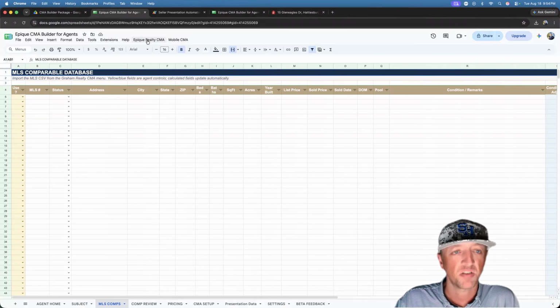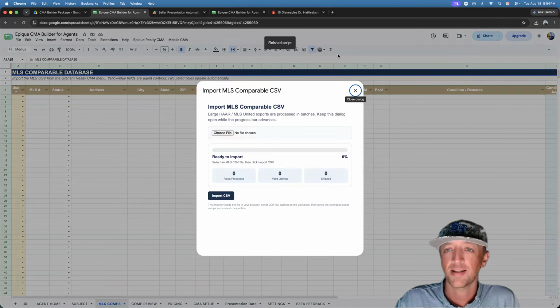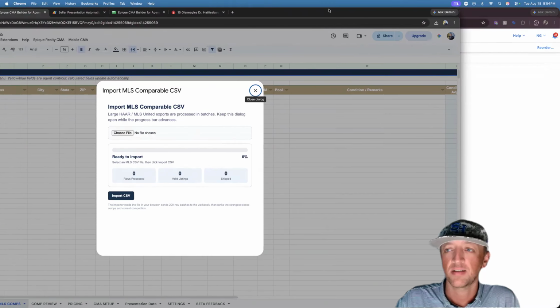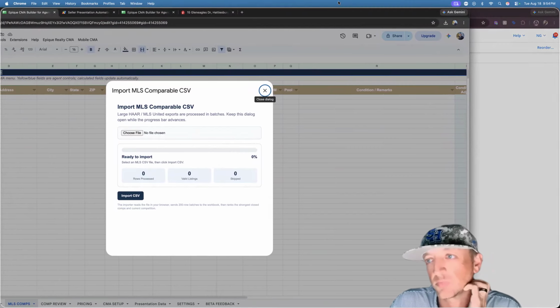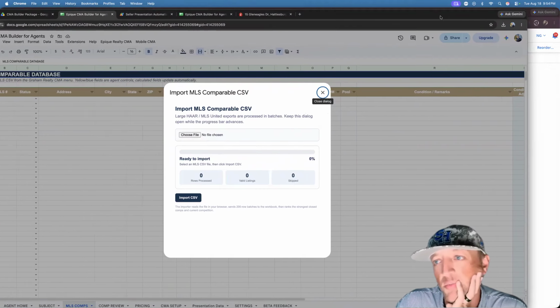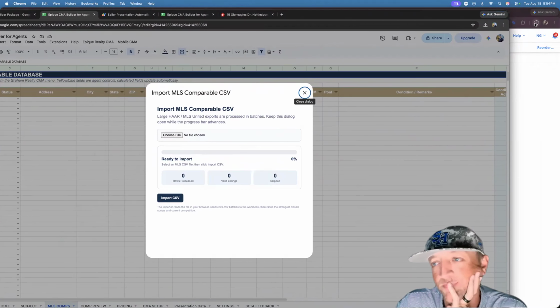All right, so come back here, import MLS CSV. Once that is done downloading, we will import it. But like I said, it is a larger file.